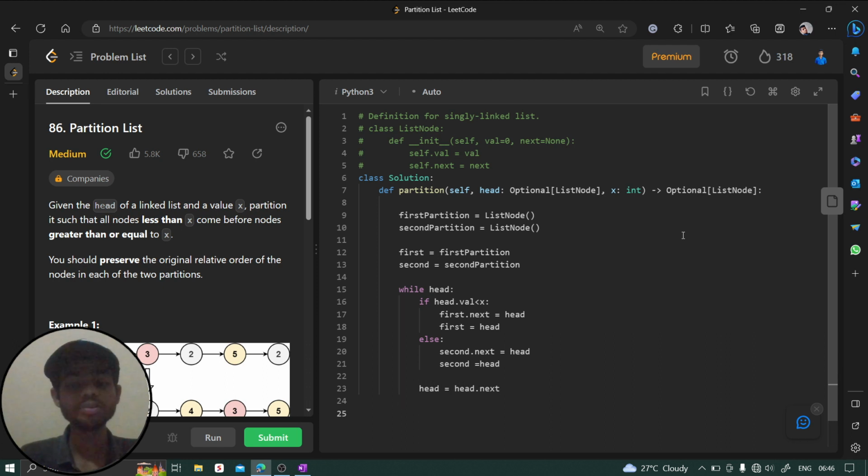So once this is over, we are going to simply say first, the last pointer of the first partition, which is nothing but first only, right? First.next should be equal to the starting of the second partition. So we can simply say second partition. After that we can simply return first.next, not first partition next. I'm going to help you understand what I've done if you are not getting this whole part.